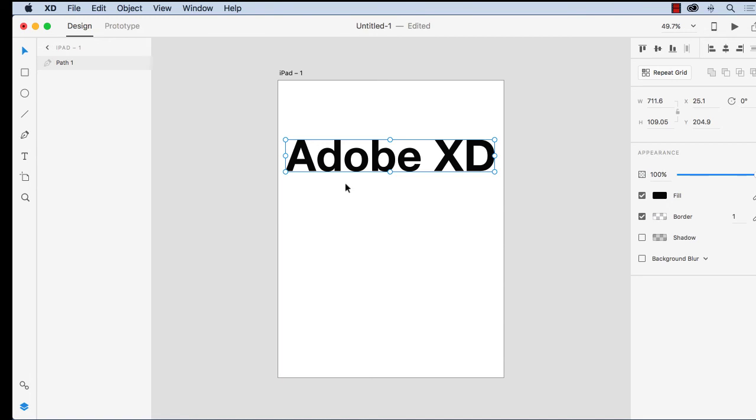Now the other thing that you need to know about this is that once you do this, it's non-editable. So if you've got a typo in there, you're going to have to start all over. So how do you get at the individual letters? Well, what you do is you double click and you can see there are all the vector points.